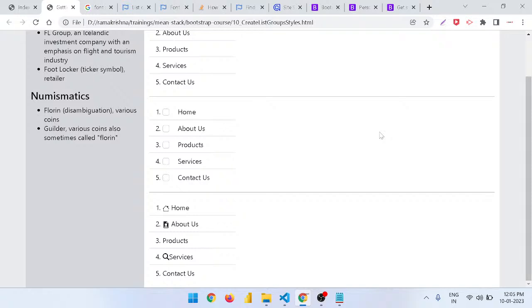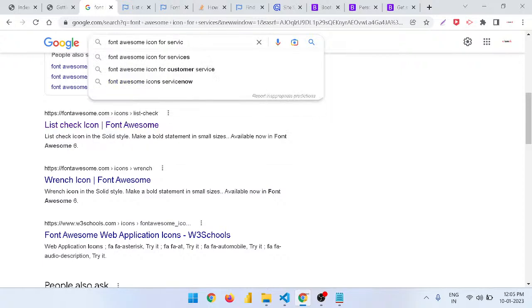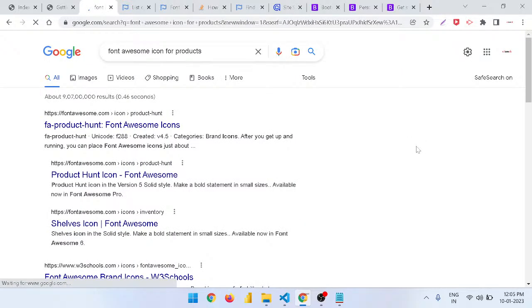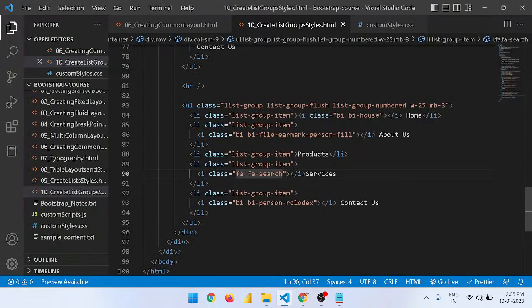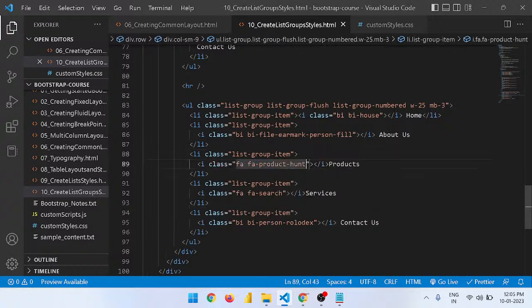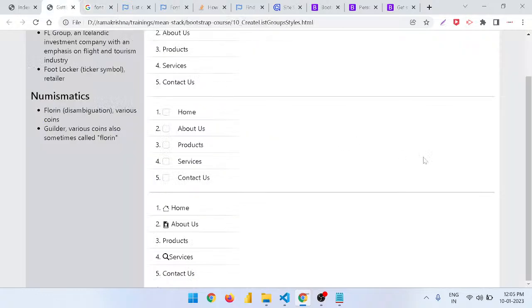Okay, right. Now for products, you can check it out like this. For person or products, then FA hyphen product hyphen hunt. So let's check it out. One example here for products: apply the class FA space, sorry, FA hyphen product hyphen hunt. Let's check it out. They have given that item icon. See, if it is not working, you won't get even this icon. This is the icon they have given.